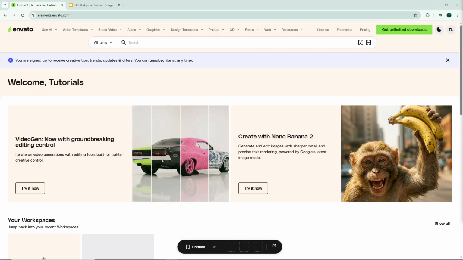Welcome back, everybody. Today, I'm going to teach you how to download a license file from Envato Elements. This is essential when you need proof of licensing for any asset you've downloaded, whether for client work or your own projects. Let's walk through this process step by step.